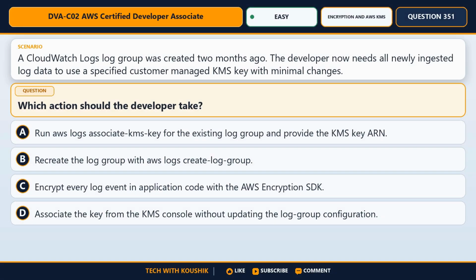Question number 351. A CloudWatch Logs log group was created 2 months ago. The developer now needs all newly ingested log data to use a specified customer-managed KMS key with minimal changes. Which action should the developer take? Option A. Run AWS logs associate-kms-key for the existing log group and provide the KMS key ARN.